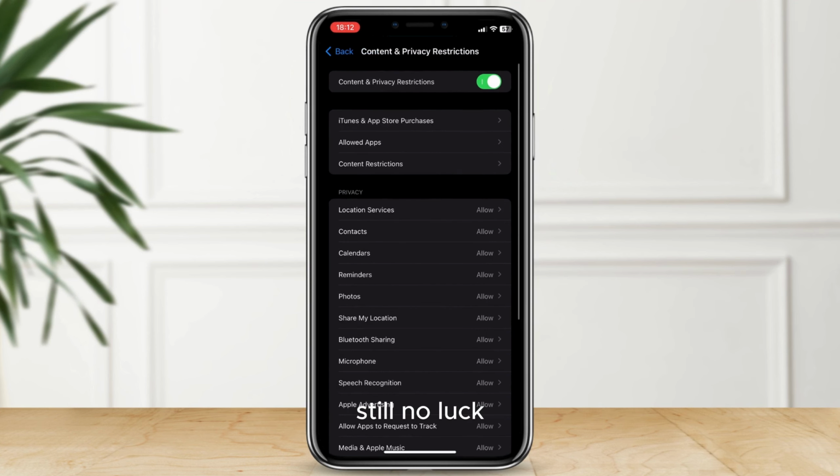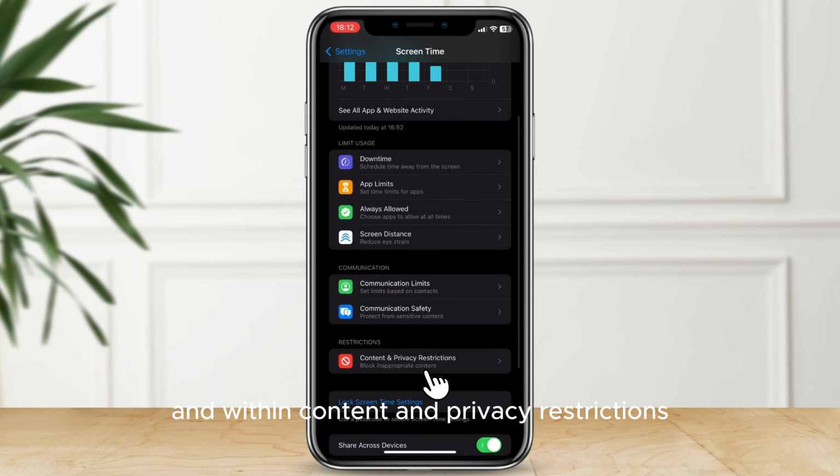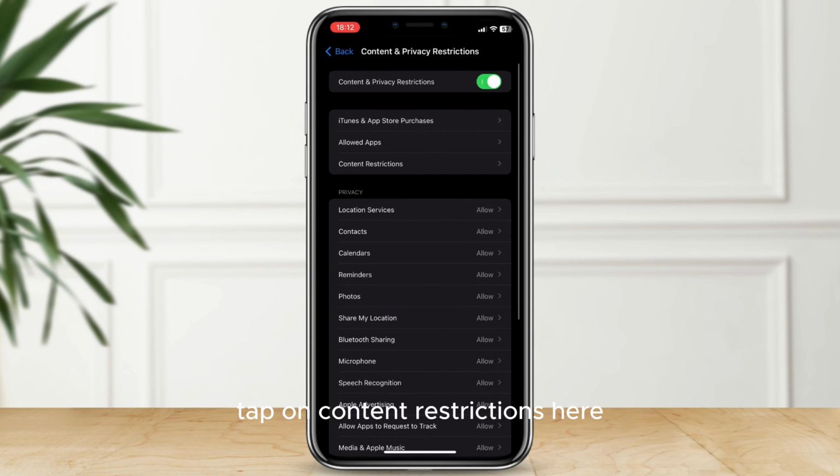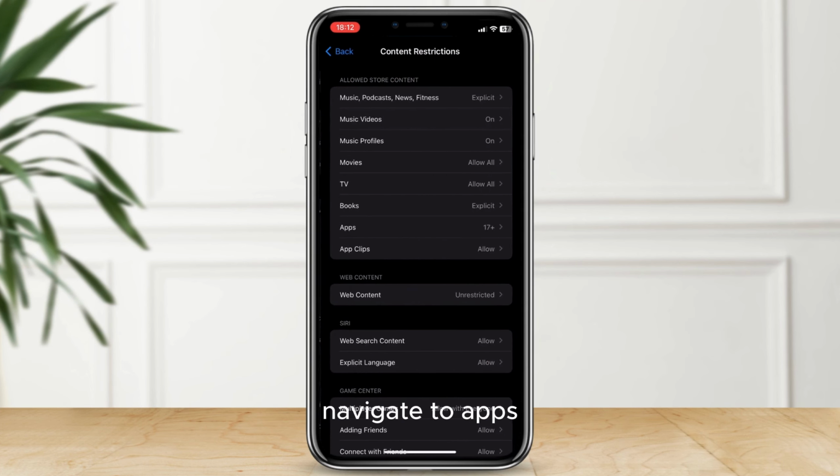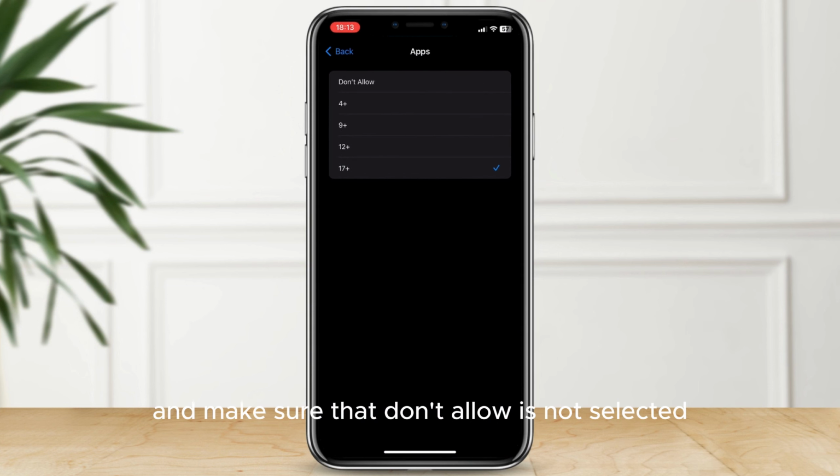Still no luck? Let's double-check another restriction setting. Let's step back and within Content and Privacy Restrictions, tap on Content Restrictions. Here, navigate to Apps and make sure that Don't Allow is not selected. Go and select 9+ or 12+ or 17+.